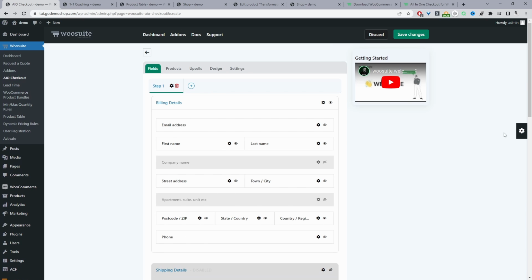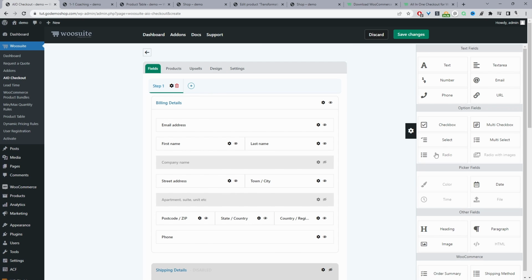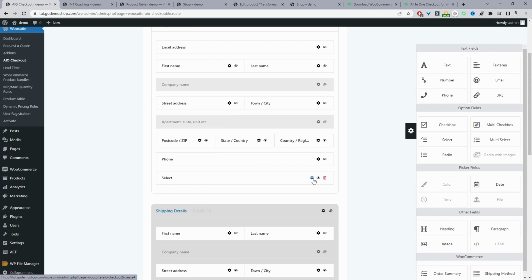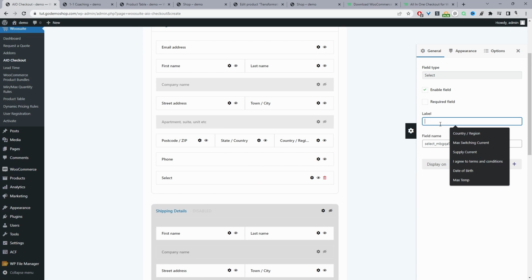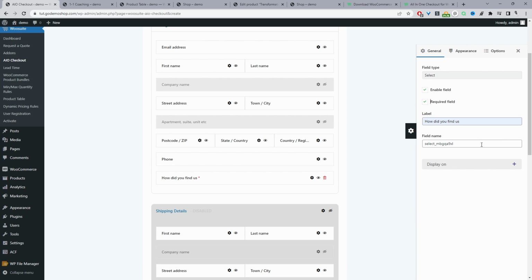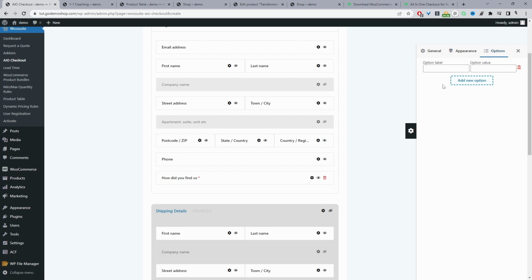Okay, if we want to add new fields, we'll just click on this settings icon here, and then we can add new fields. Okay, so for example, let's add a select field. Okay, so I'll just drag it and drop it here. Then we'll click settings. So we can say something like, how did you hear about us, for example. Okay, we can set this to required. And then for options, we can go ahead and add our options here. Okay, so we can say search, for example, if they found us via search engine.